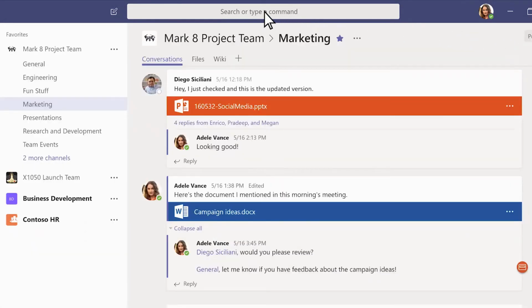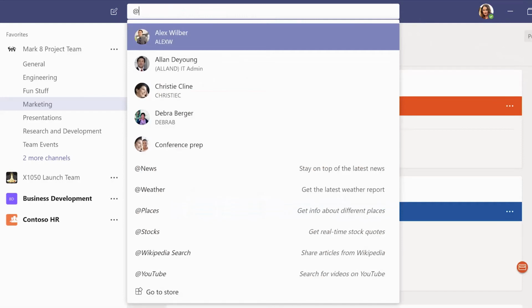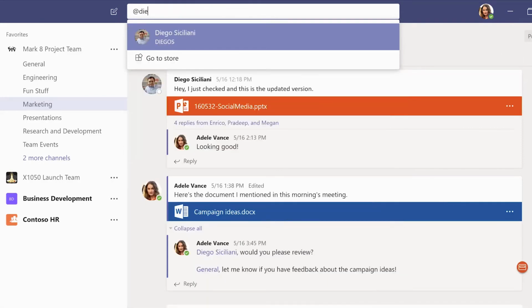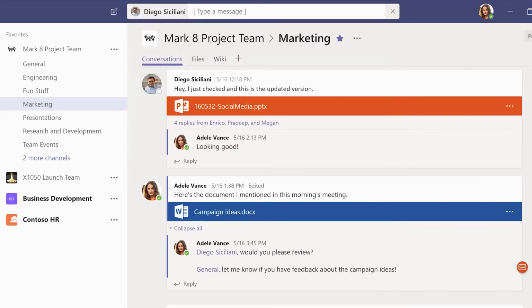With the command, you can send a message to someone without moving away from what you're working on. Type the symbol and the person's name in the box. Write a message and press Enter to send it.